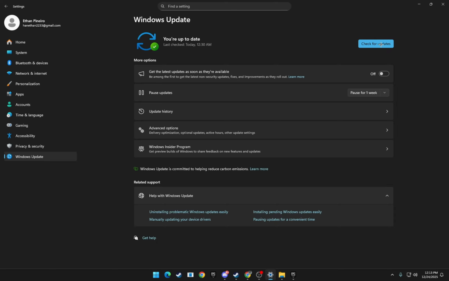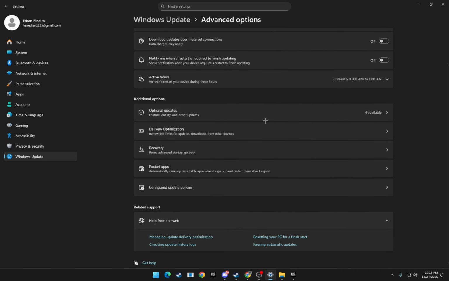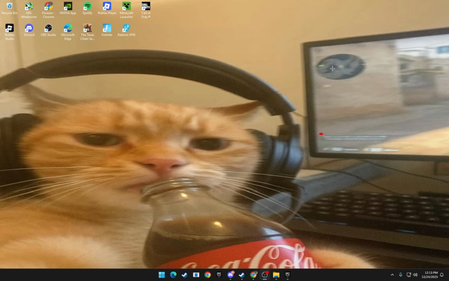Now we're gonna go to Windows updates. Make sure that you're on the latest Windows update. Then wait for that to finish. Then as you guys can see, we're on the latest Windows update. So we want to go now to advanced options. Then turn all of these off. Now we're done with the basic Windows settings. So hold on, I'm gonna close all of this real quick.